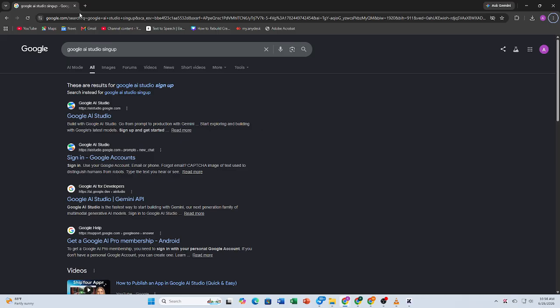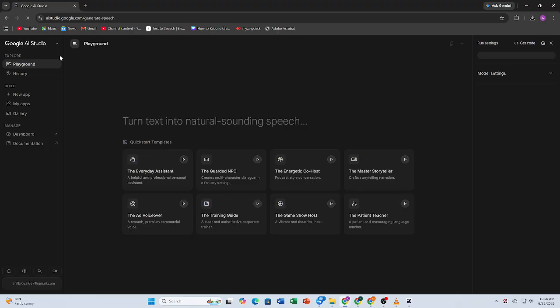First, open your web browser and visit the Google AI Studio website. Once the page loads, click the Sign In or Get Started button to begin.